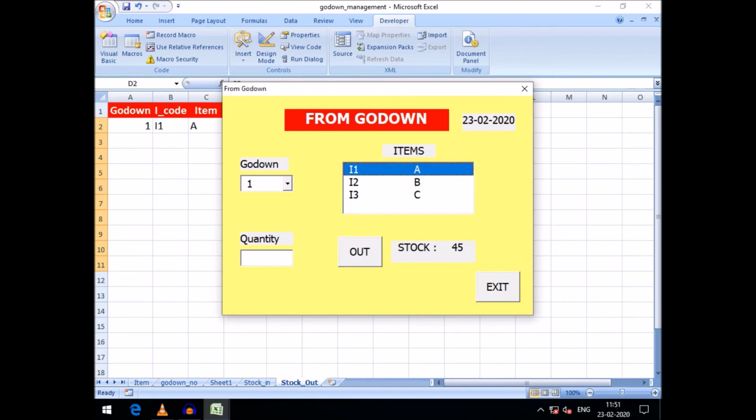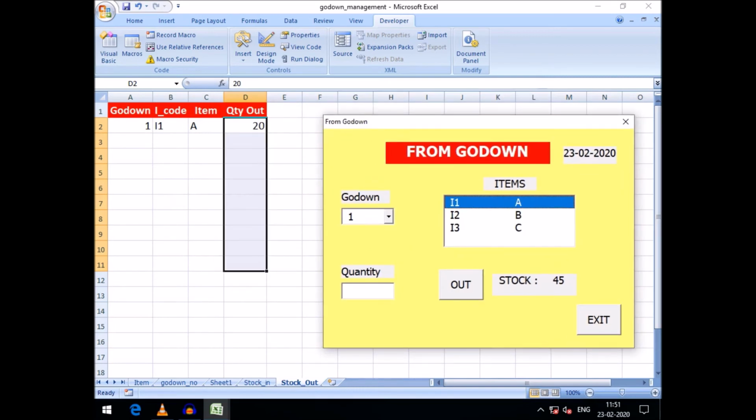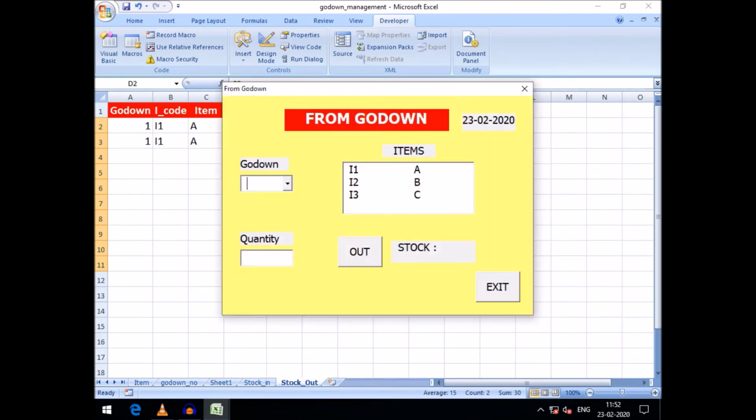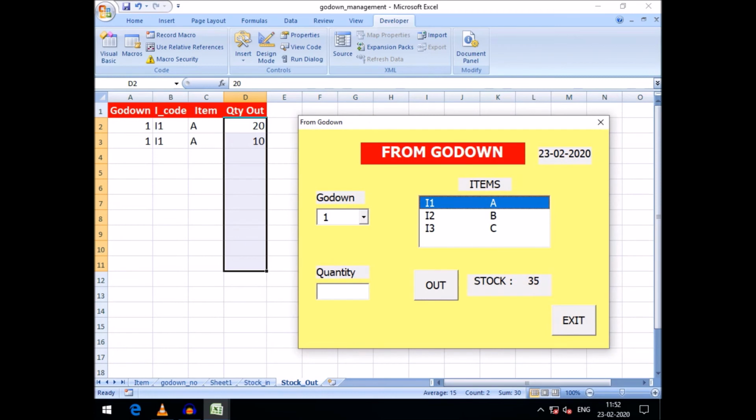Thus friends, we can manage any number of Godowns or any number of items. Here you can see friends, when I click on the Out button, the stock which I sold just a little earlier has been entered here, 20 quantity of item 1. If I sell another 10 quantity out, here I have sold again, and now I want to look at the stock. Here you can see the stock is 35, Godown 1 item 1 stock 35.